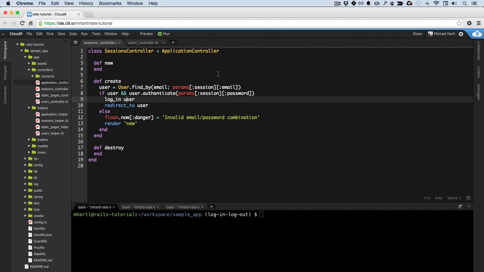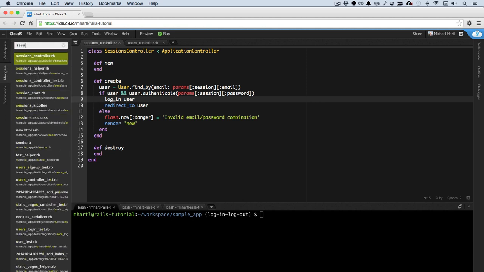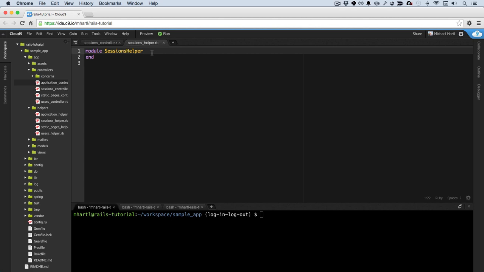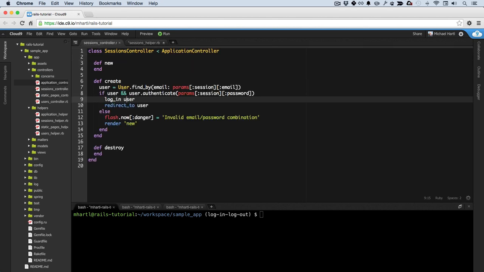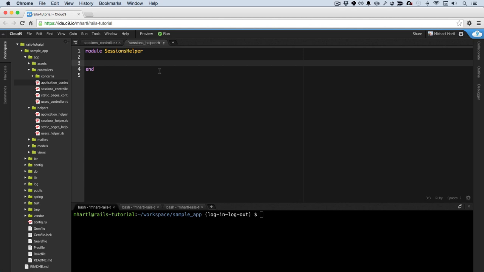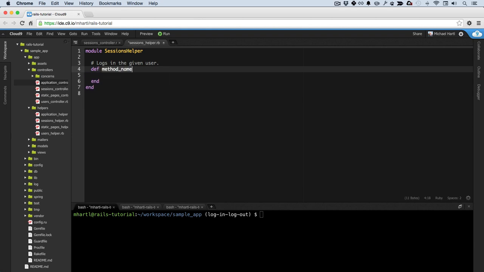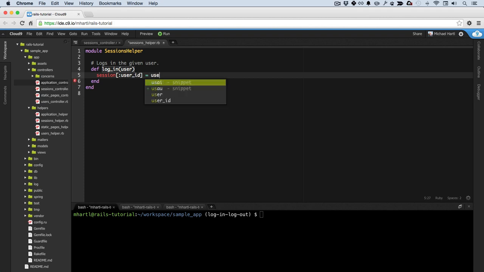Rails comes with a special method for creating sessions, so let's do this here. Let's look at the sessions helper again. And let's define a method called login, corresponding to this right here. And the login method will take in a user object, and then the way to create this session is to use this special method called session. So what we're going to do is treat this special thing, this session method, like a hash, and we're going to give it a key of the user's ID and a value equal to the ID.